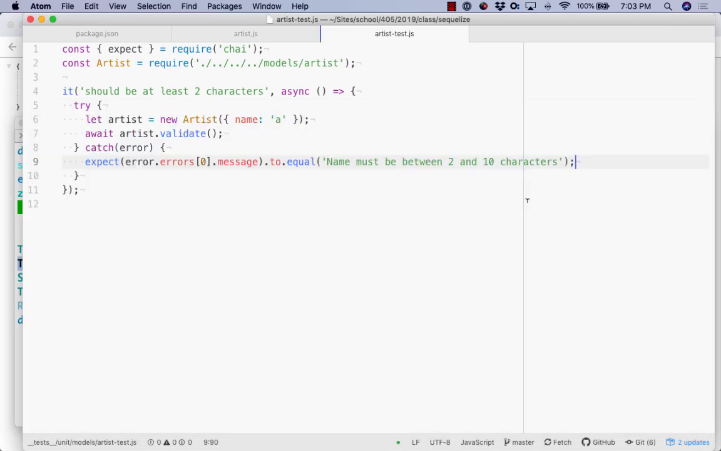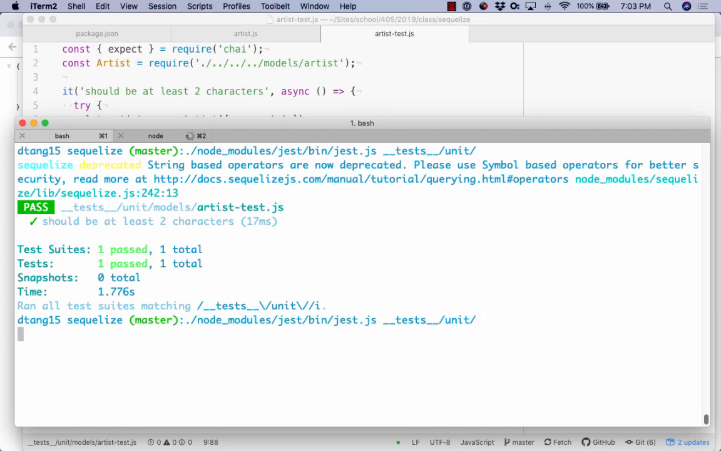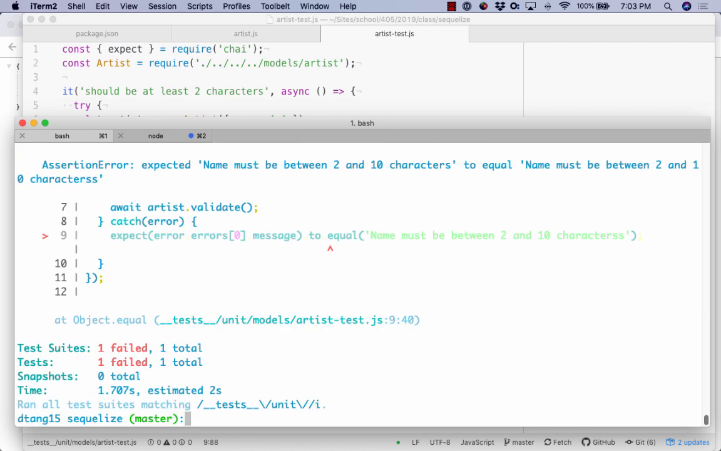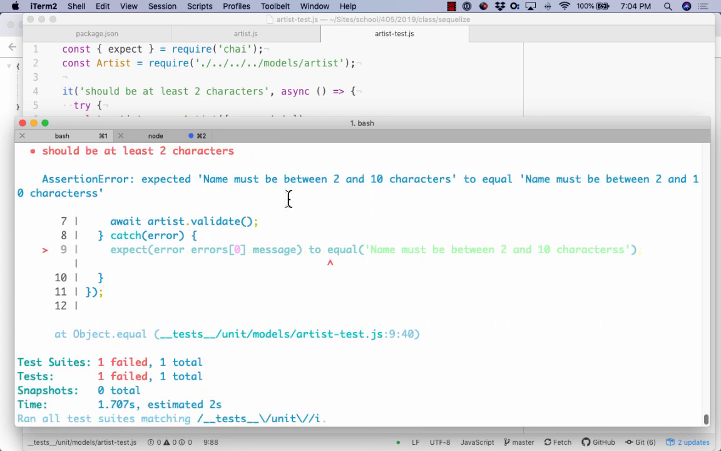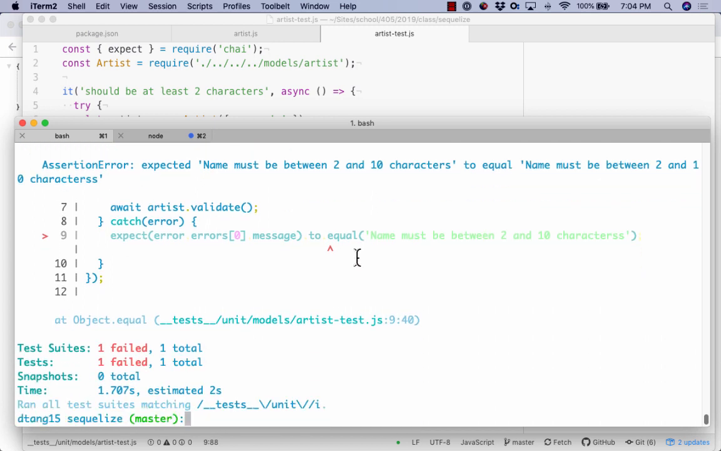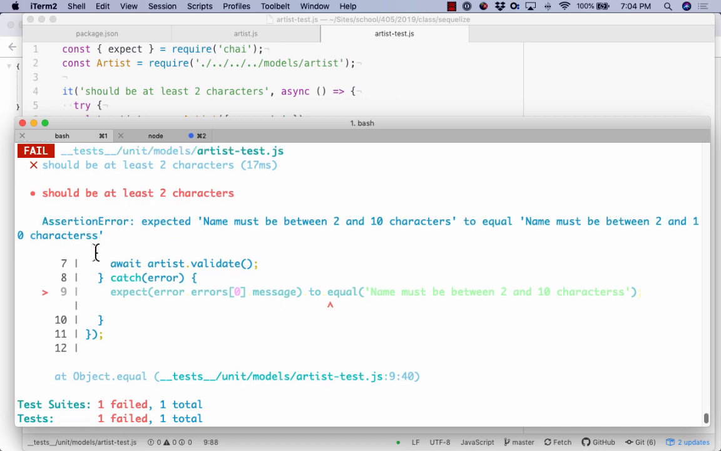Now if I were to intentionally fail this, let me just throw something on the end of this and rerun it. And I scroll up. Okay, assertion error, expected this to equal this, and it highlights. Well, here's that, yeah, my spelling mistake.